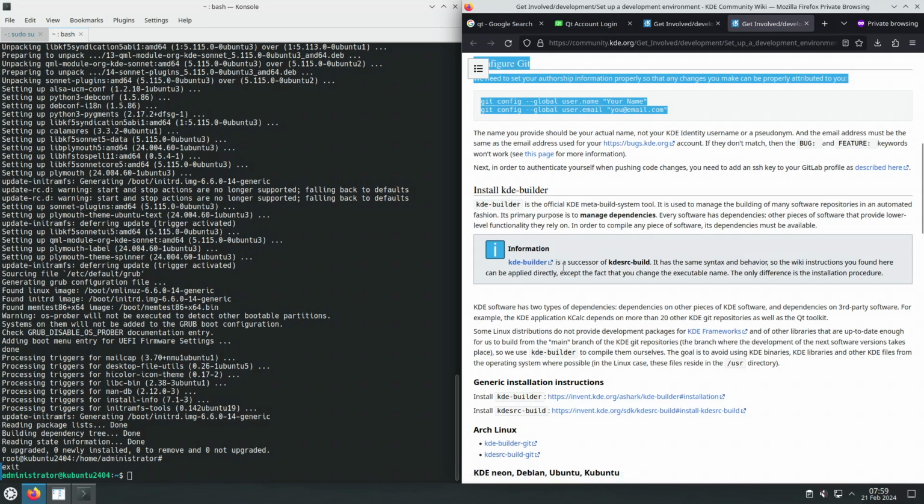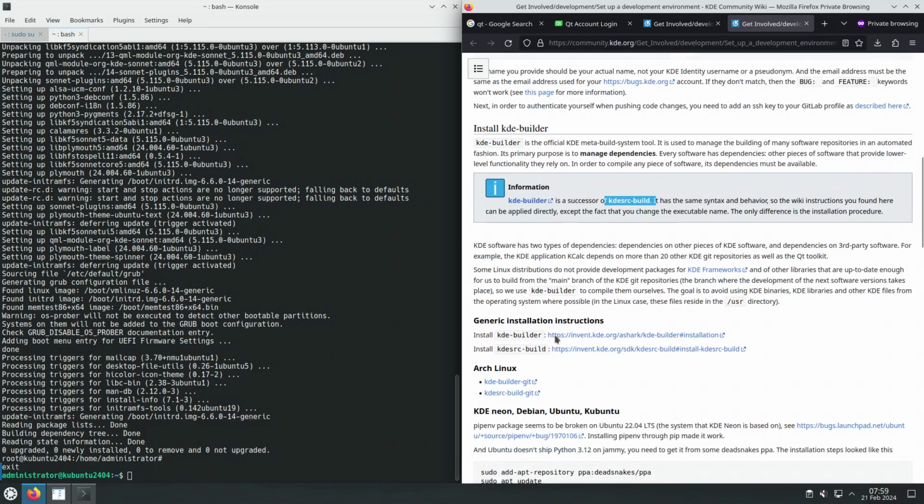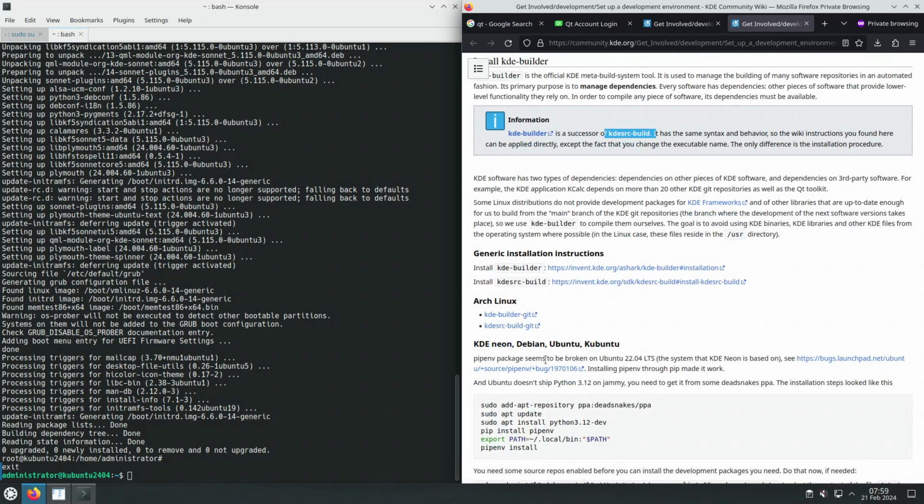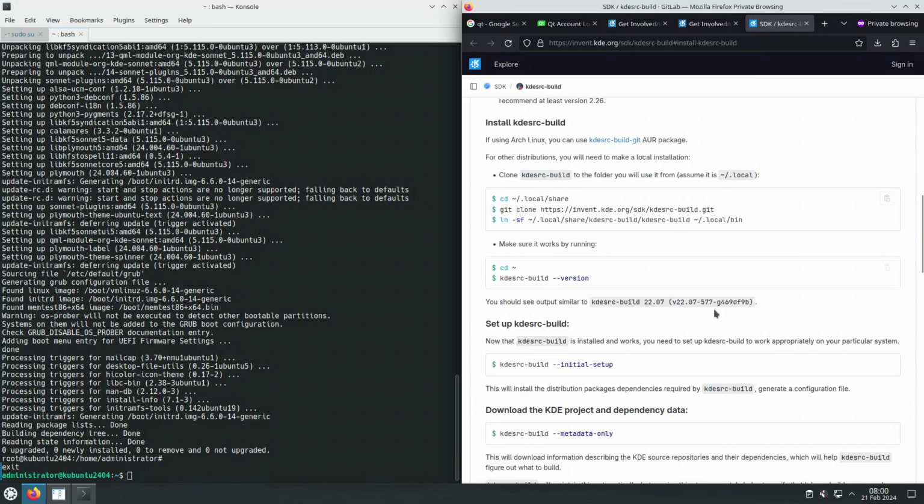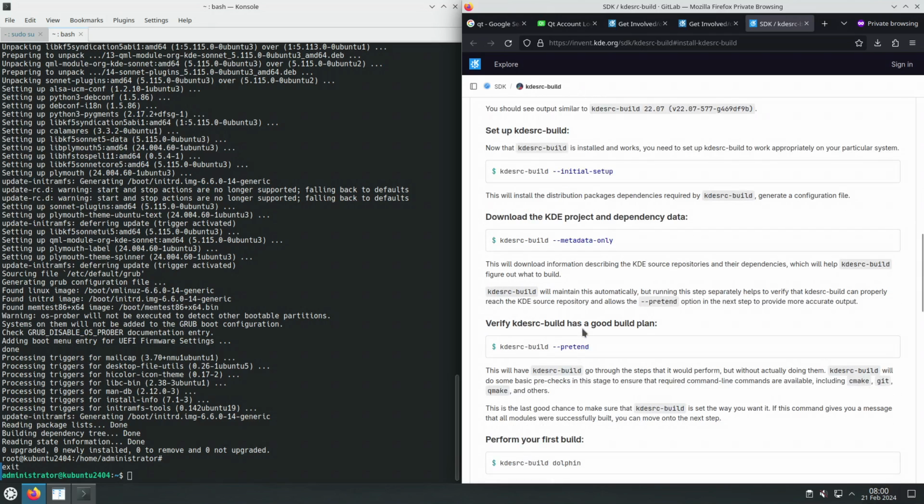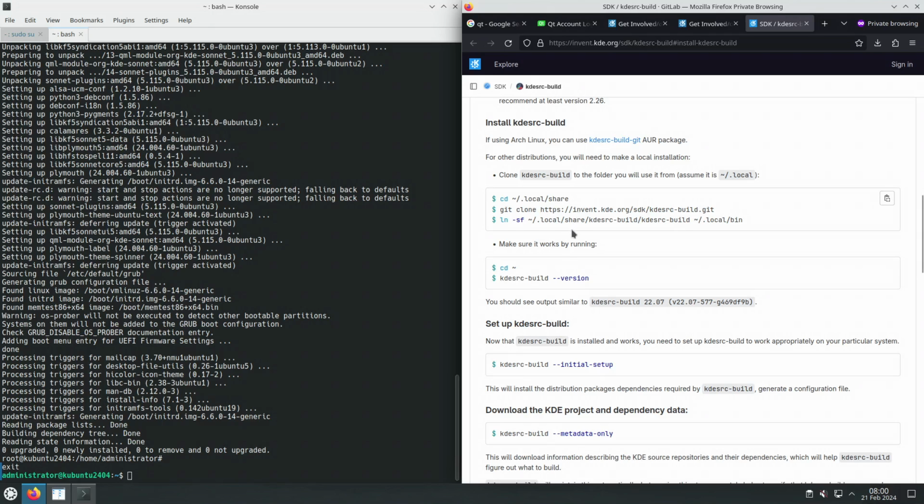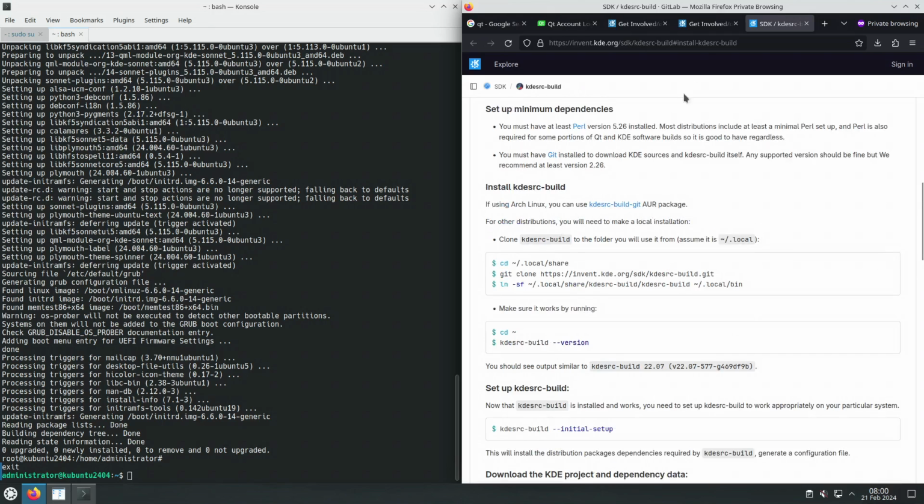I'm not using KDE Builder, but I'm using kdesrc-build. They have similar command lines. Generic installation instructions. What is that? I'm not sure what this thing does. I do not want to use this thing.